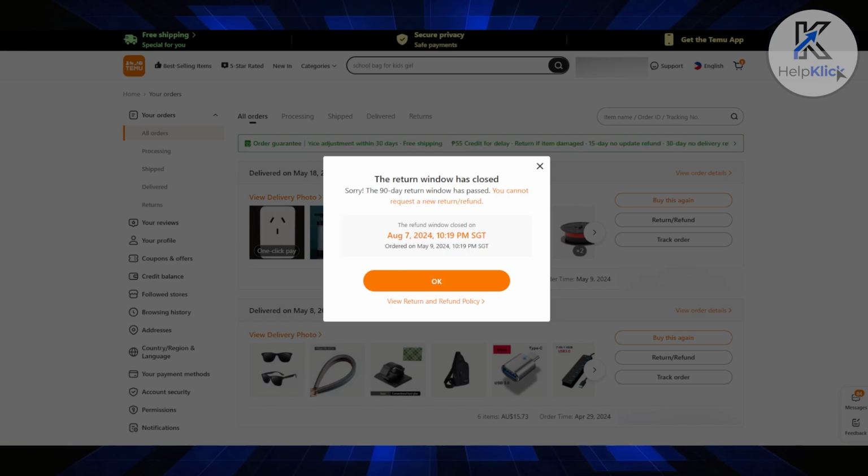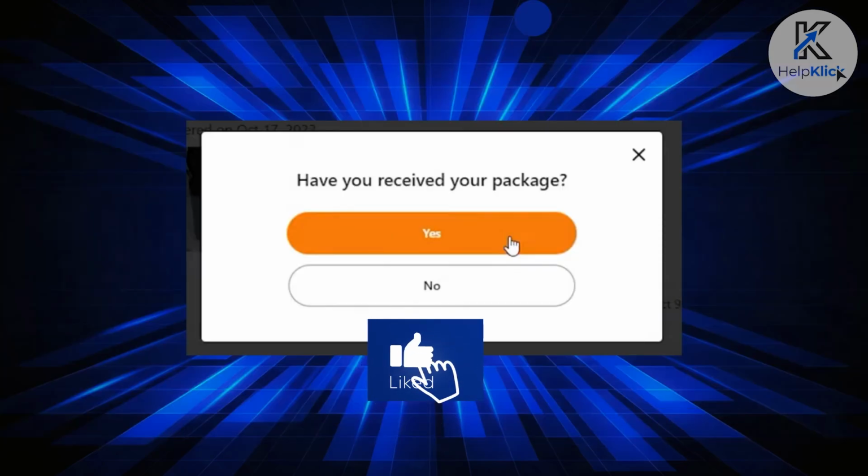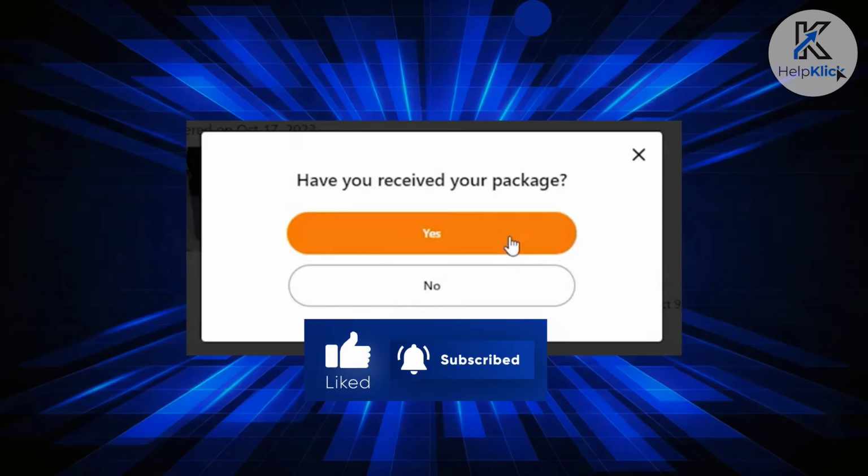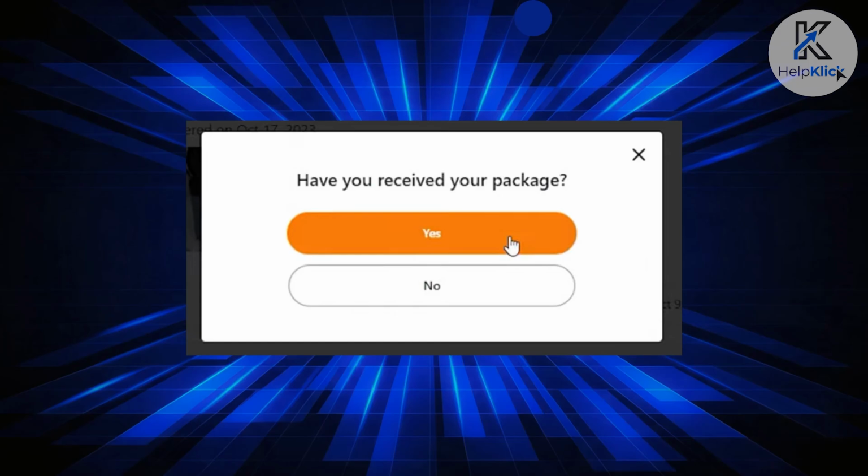But this is what you should be seeing if you're actually eligible. Now go and answer yes here if you received your package, and answer no if you haven't received your package. This one is really important because the refund process is different depending on your answer here.